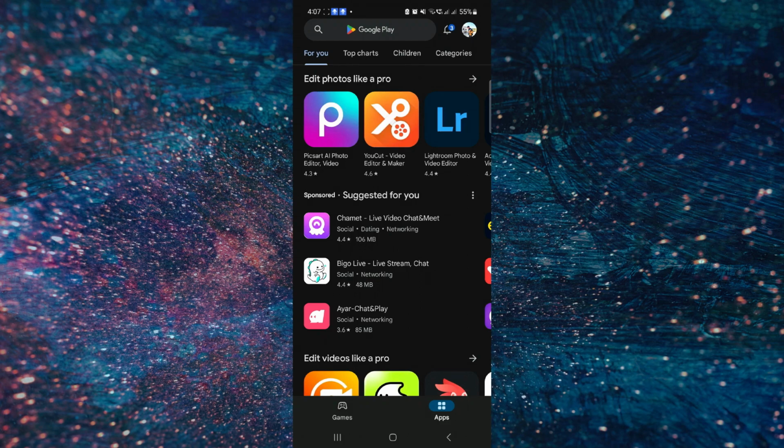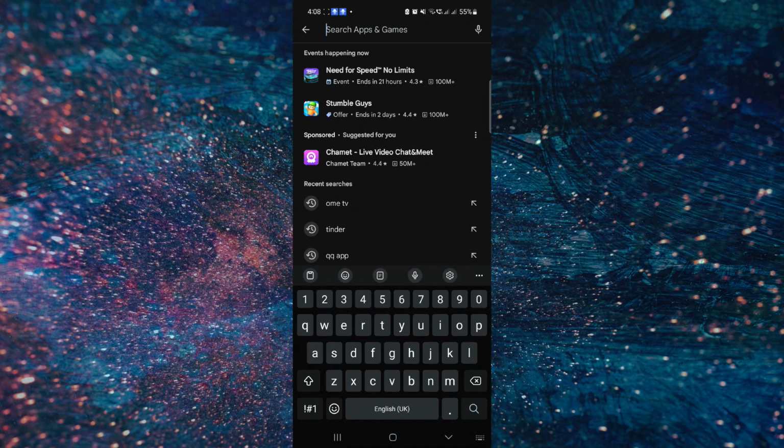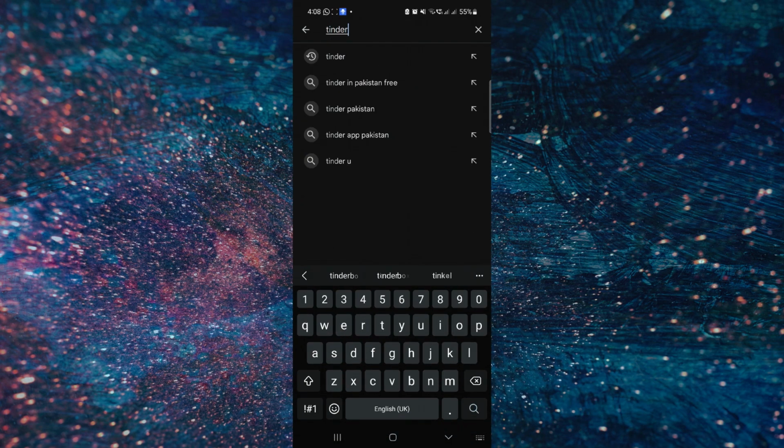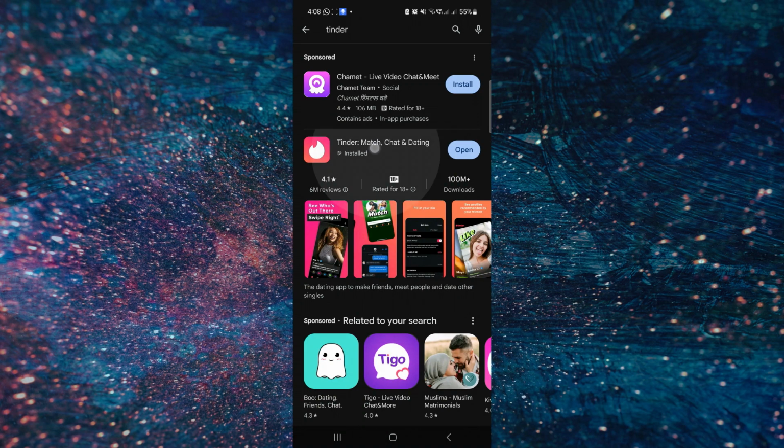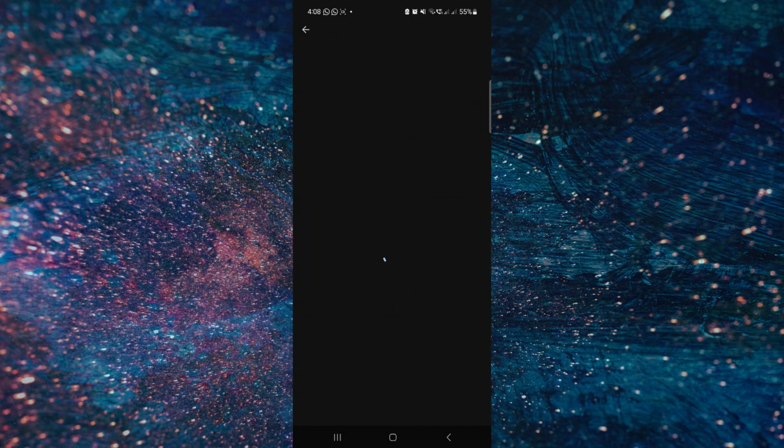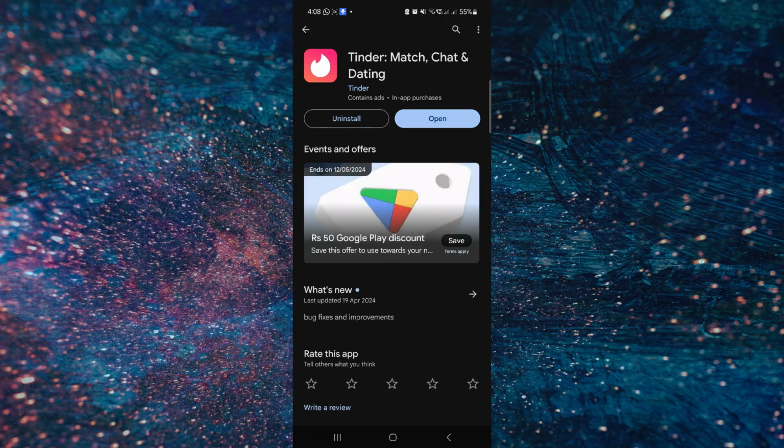After you tap on Play Store on your device, you will see an interface like this. Now go to the search option on your Play Store. In the search option, search for Tinder, and when you tap Tinder, you will see the option of Tinder. Now just go to Tinder and check whether there is any update available or not. And if there is any update available, just update the Tinder application.